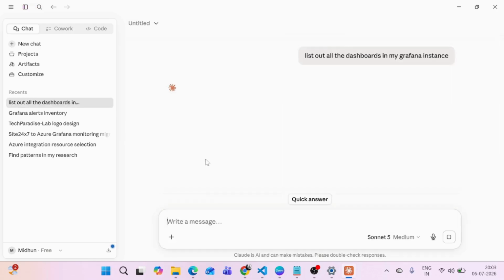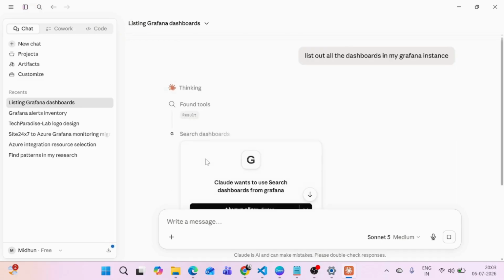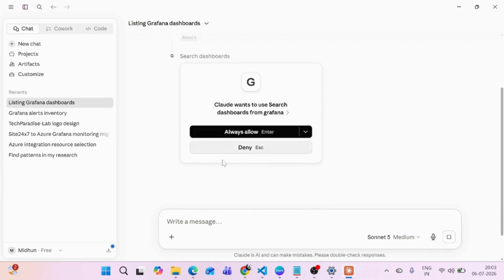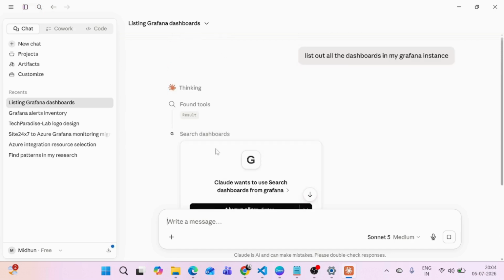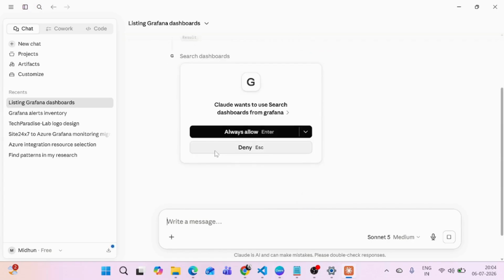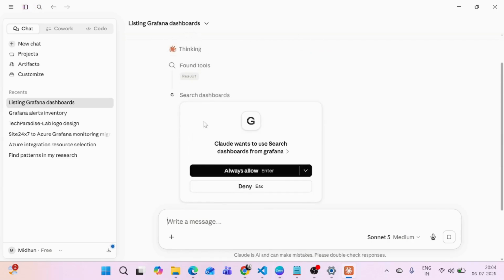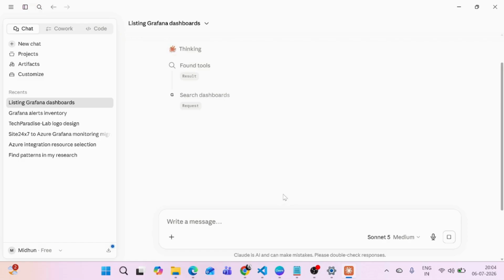Now let's see. It's thinking. So you will have the AI agent in the background, right? It will try to access the tools which are integrated to your agent. Currently I have the Grafana MCP tool integrated. It found a tool and it is asking me whether it can use it. So I'm giving the permission. Okay, allow it. Once I allowed it, it will automatically use the tool to find the dashboard list.